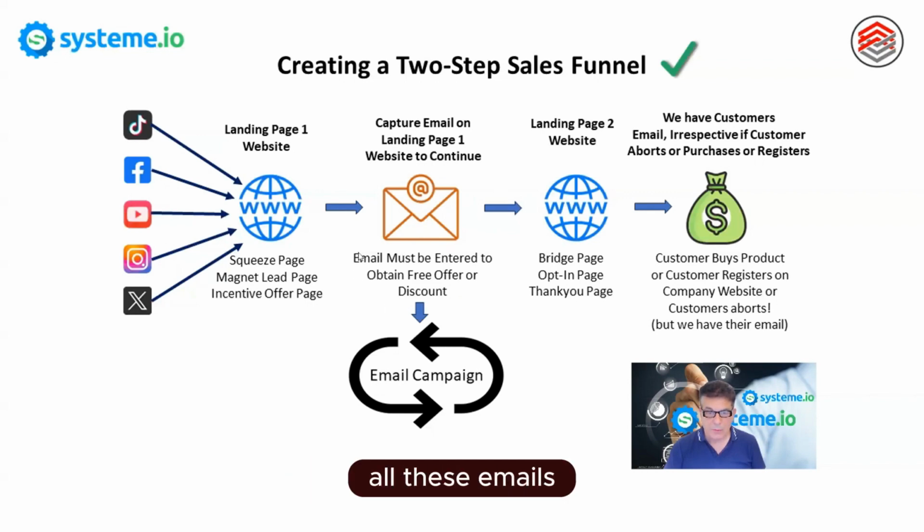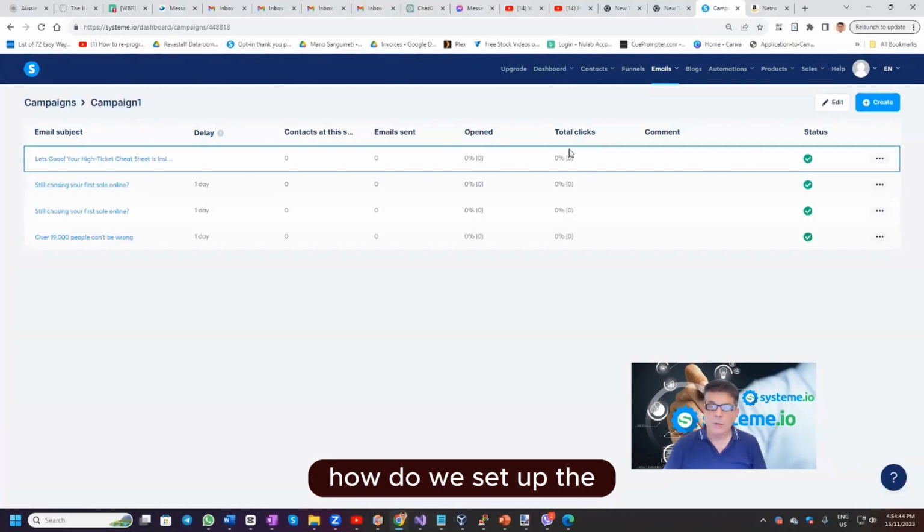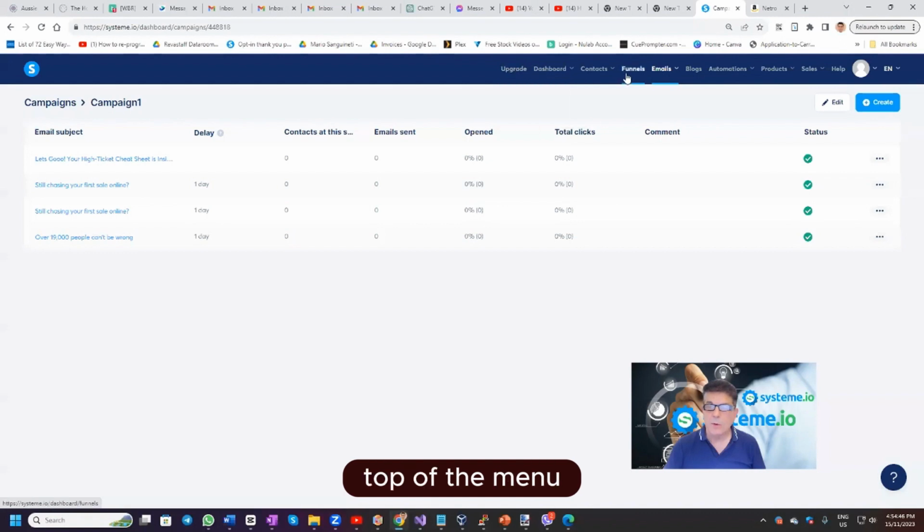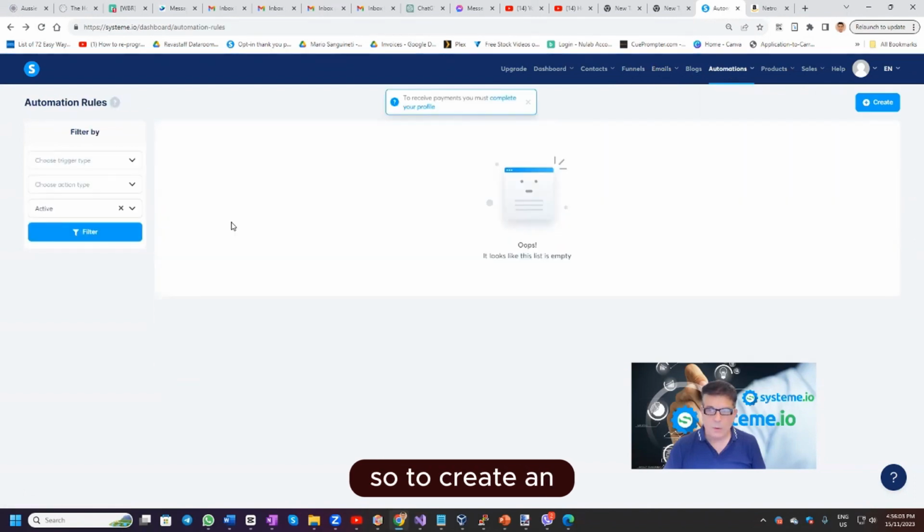Now that we've collected all these emails and we've built an email campaign, we have to join the funnel to the email campaign using a Systeme free trial automation rule. And this is the part where the little arrow is. So how do we set up the automation rule? Well, at the top of the menu in Systeme, you'll see an option called automations, and the one we're into is called rules. So to create an automation rule, let's select create.